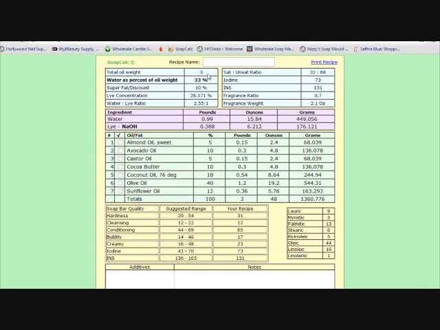So it tells me my total weight is going to be 3 pounds, 33% water discount, 10% super fat. It tells me I have a 32 to 68 of saturated and unsaturated oils. Tells me the iodine number, the INS number, the fragrance ratio, and how much fragrance I will add to my 3 pound batch.